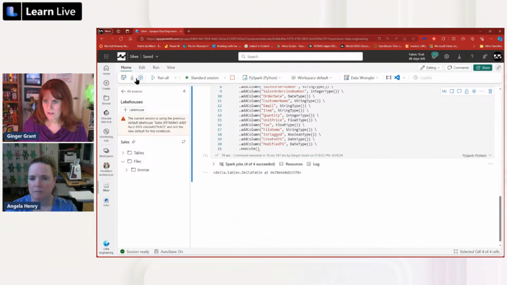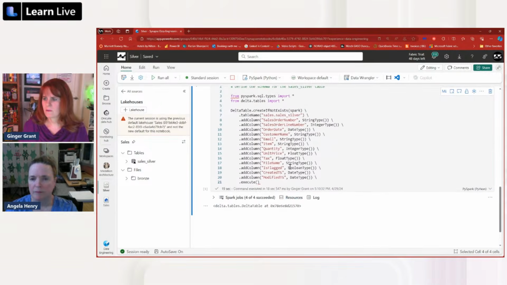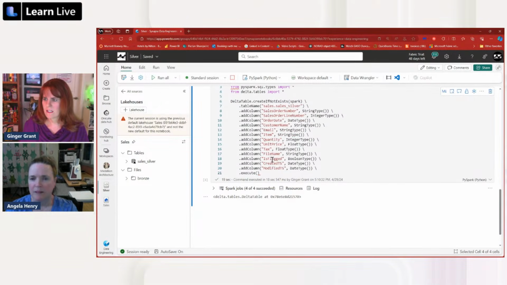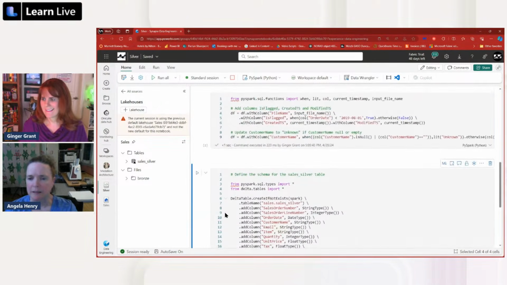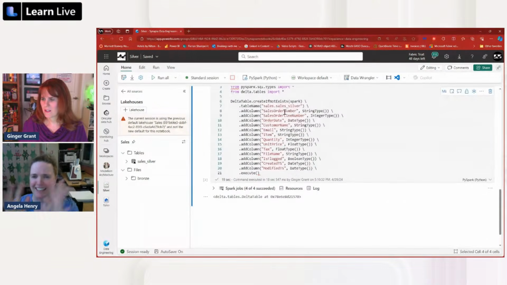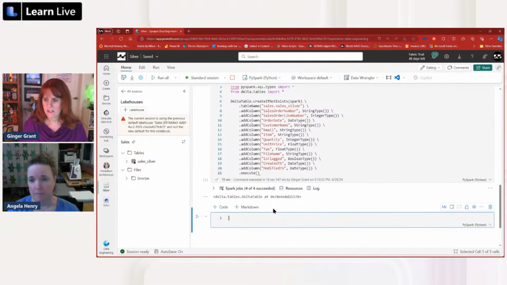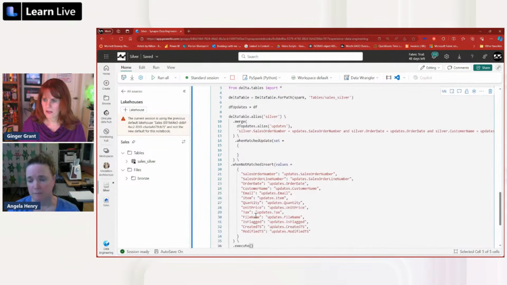All right, so if I refresh this, I now see that we have our silver sales table created here. Magic. Just a little bit of code, and we transformed it. And now what we want to make sure is that if we get any more data, it's going to work as well, not just the data that we had there already.